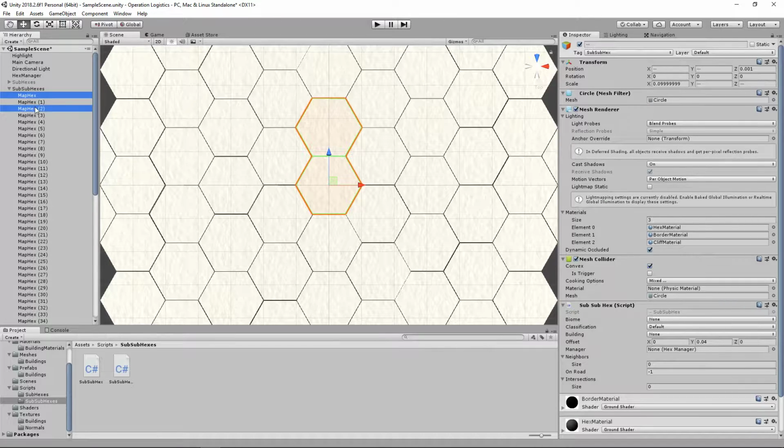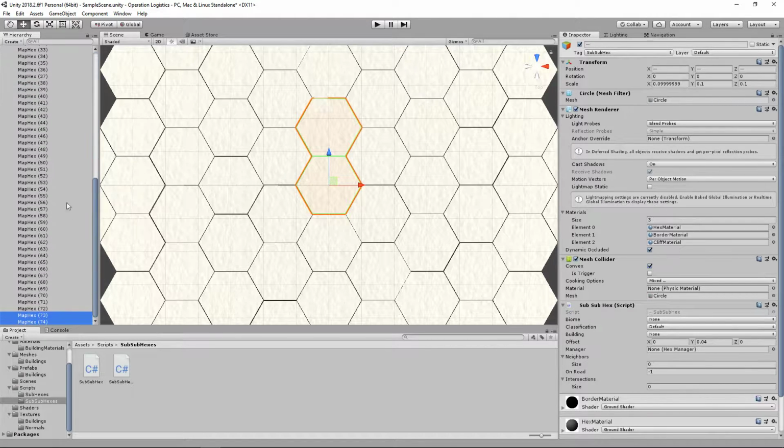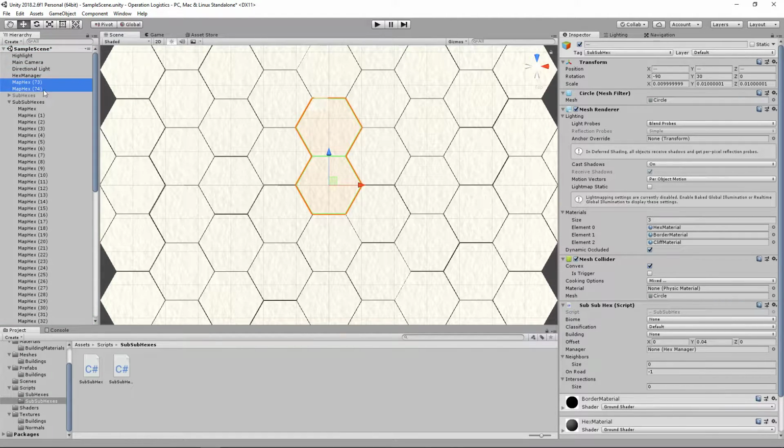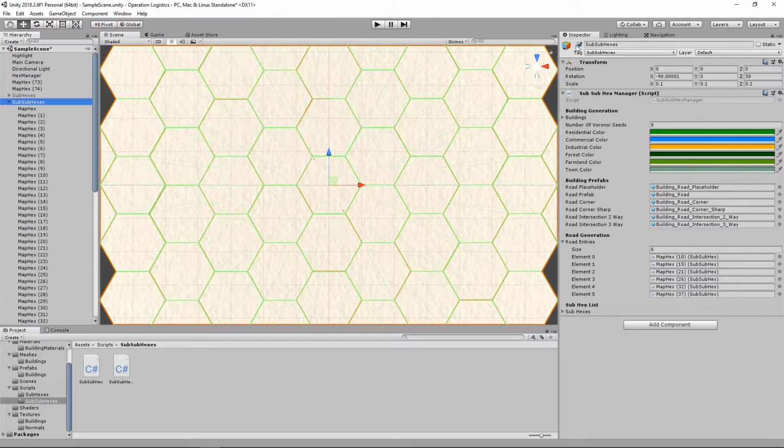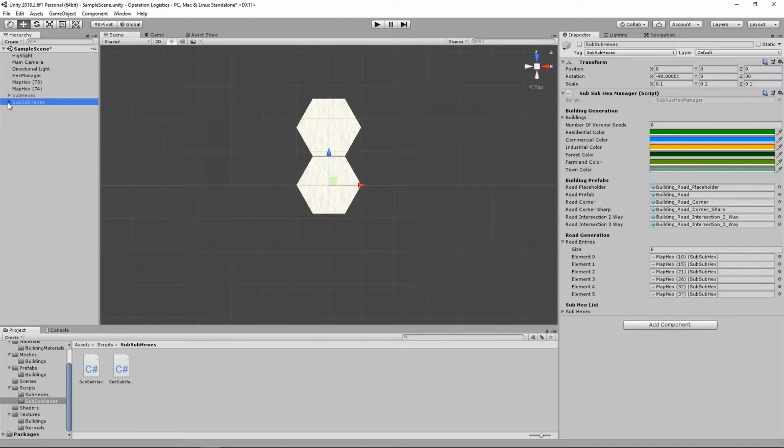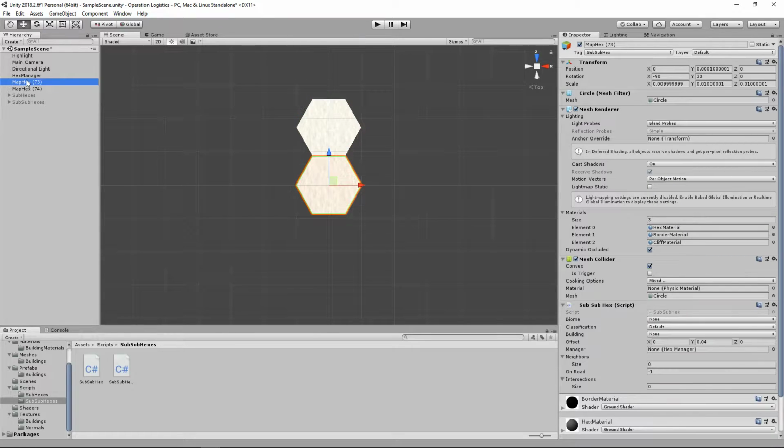So let's go ahead and duplicate these two hexes and move them out of the sub-subhexes structure. Place them up here, and for now I'm going to hide sub-subhexes so we can see what's going on. And then we can see we've got these two right next to each other. And the question is, how far apart are they? Well, let's set this at 0, 0, 0, and let's set this to be basically the same. Okay, so 0, 1, 7, 3, 4.